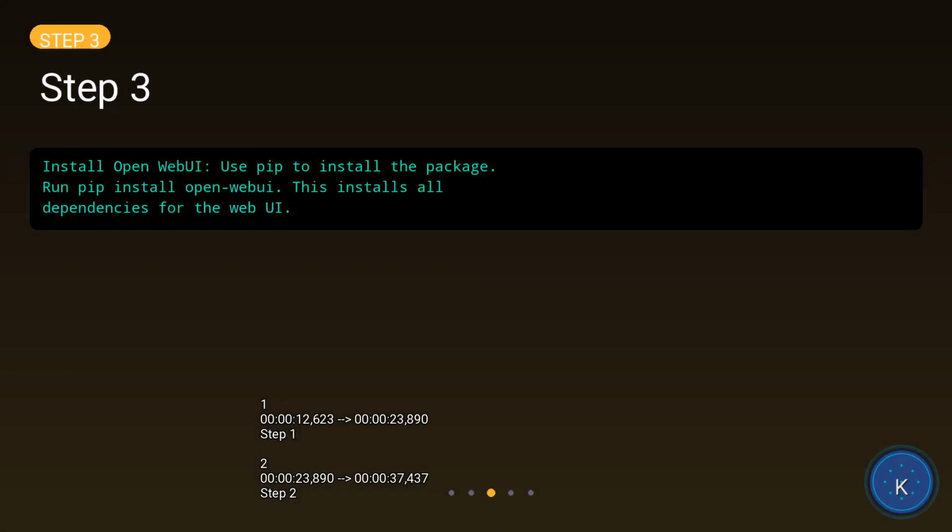Step 3. Install Open WebUI. Use pip to install the package. Run pip install open-webui. This installs all dependencies for the WebUI.